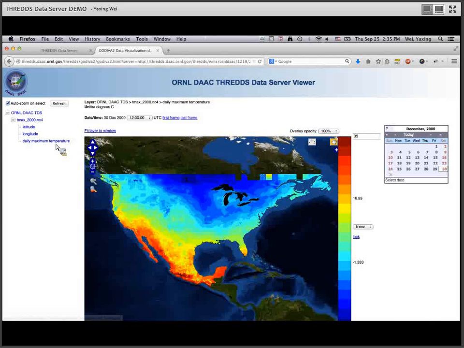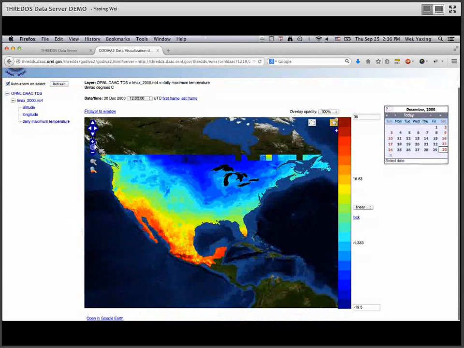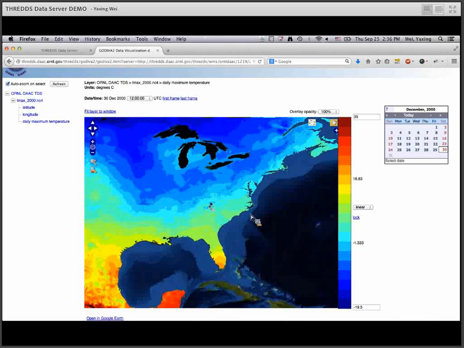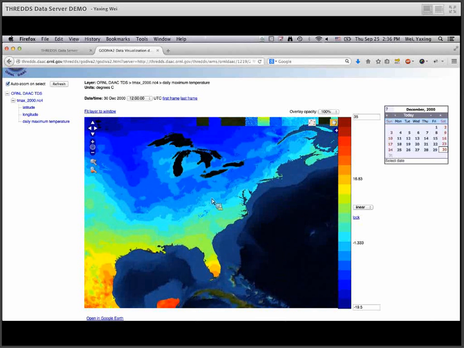And this time, the viewer will be updated automatically with the daily maximum temperature map loaded. And remember, this is an interactive map viewer. So you can zoom in and pan this map to see some details if you want to check something. And also the legend of this map is just right beside the viewer.